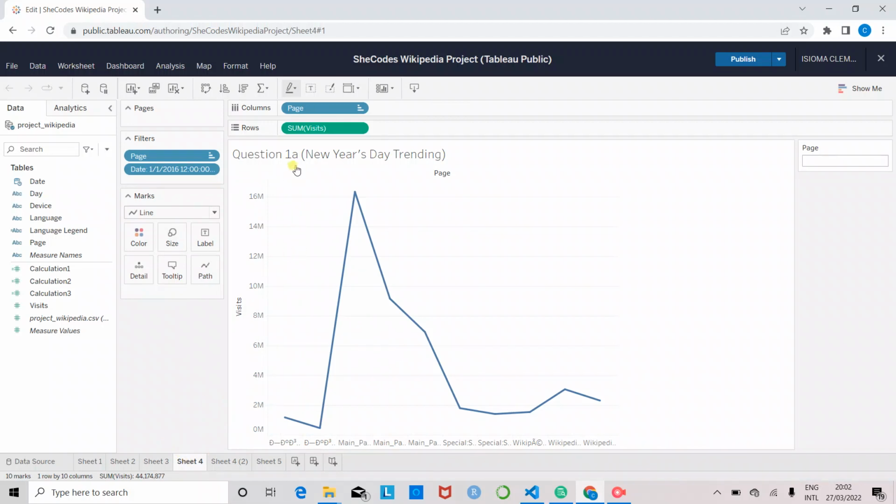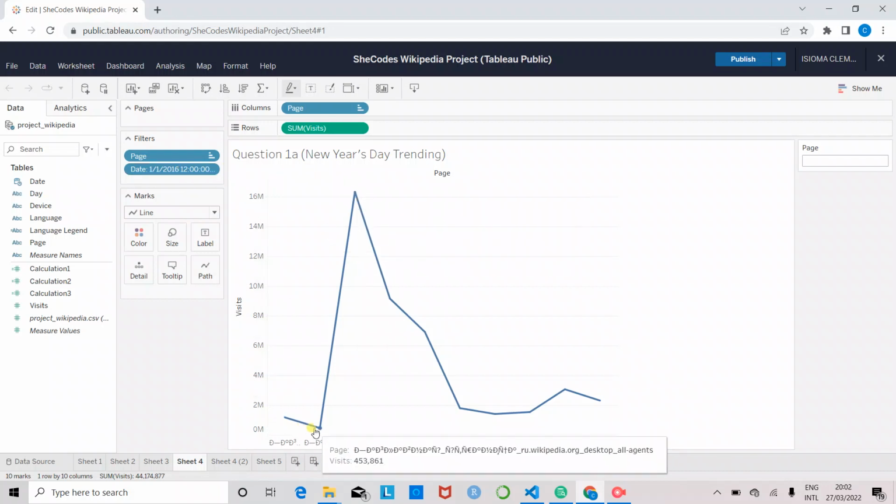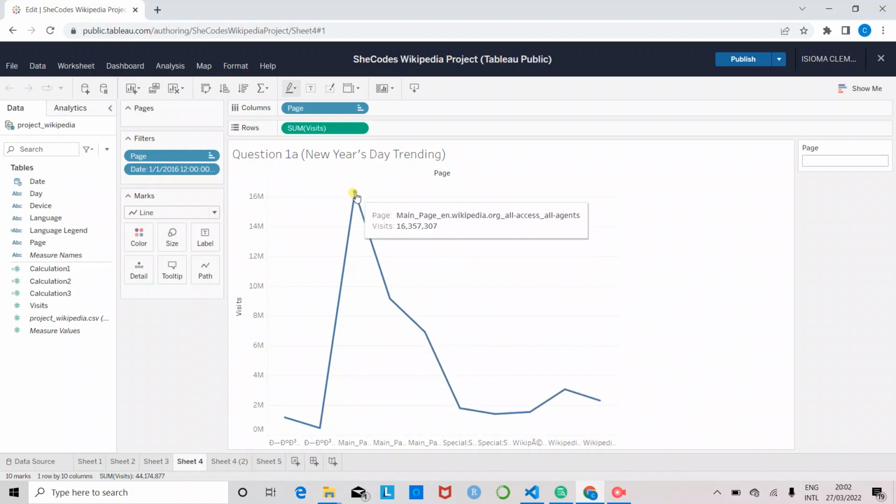For question 1, we had to find out the most trending topics on New Year's Day, question 1A. So what we did, we had to filter pages for the top 10 pages on New Year's Day and filter the dates for just New Year's Day. All these nodes represent the top 10 trendiest topics on New Year's Day, and this highest point was the most trending topic on New Year's Day.